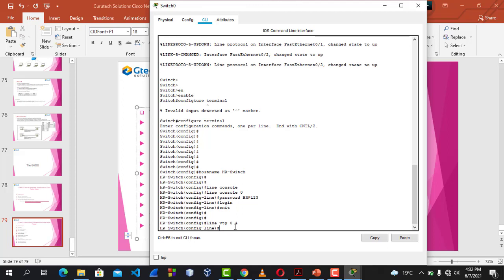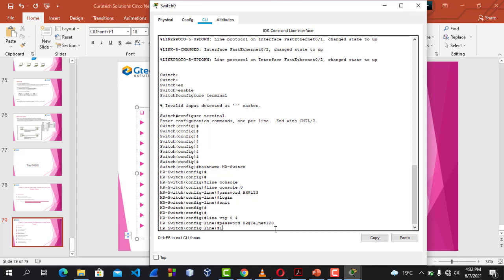So let's configure the password. We just type password, then HR@telnet123. So anybody who will use telnet to configure this switch remotely will have to input this password. Okay, let's hit enter, and don't forget this login.